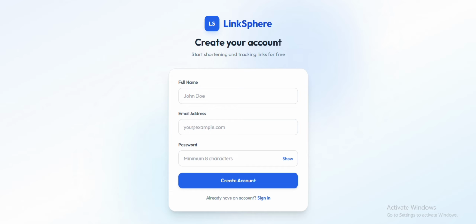Let me start with the authentication module. This is my register page. A new user can create an account by providing their full name, email address, and password. Once registration is successful, the user can proceed to log in, but I have already created an account, so I am going to the sign in page.